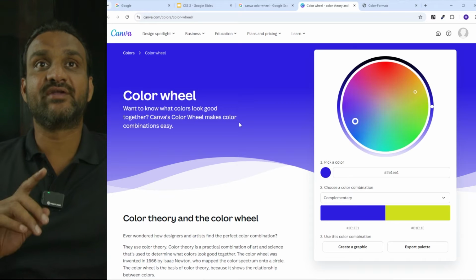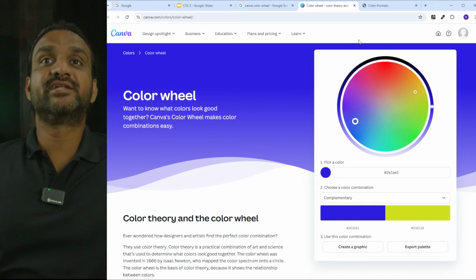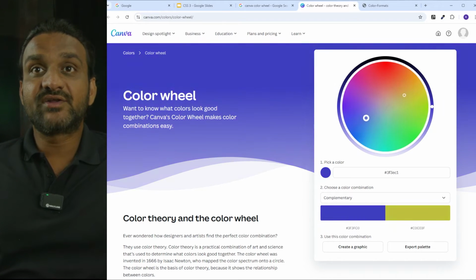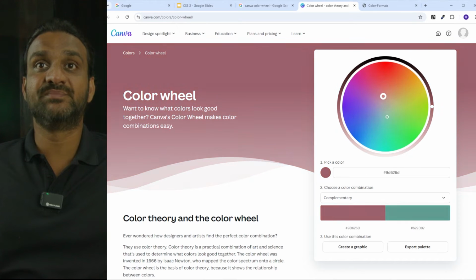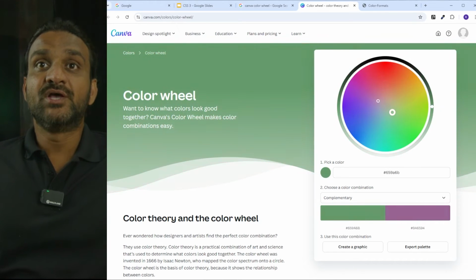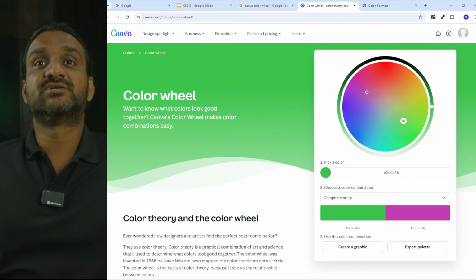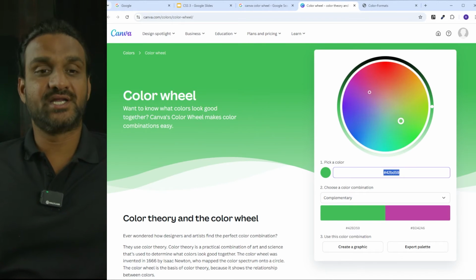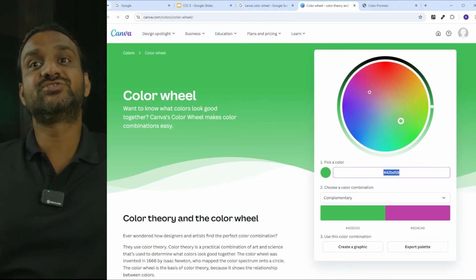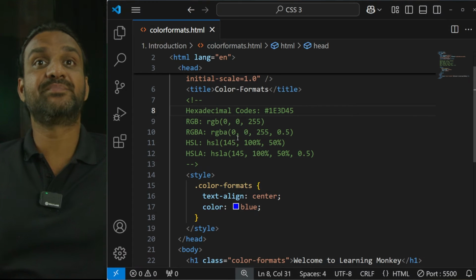You just search for Canva color wheel. You are going to get this color wheel. By using this color wheel, if you change these values, this button, you are going to get different colors. So based upon your choice, you decide the color. You just copy this color and use it. So let's use it in our example.